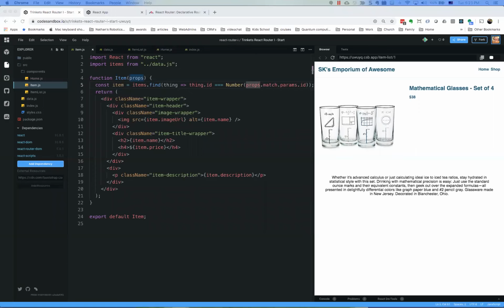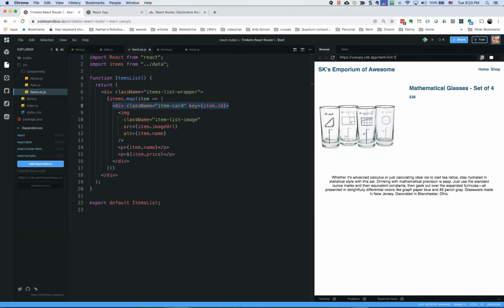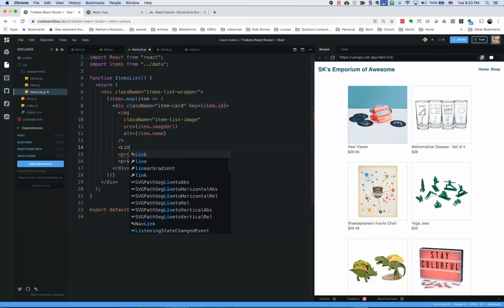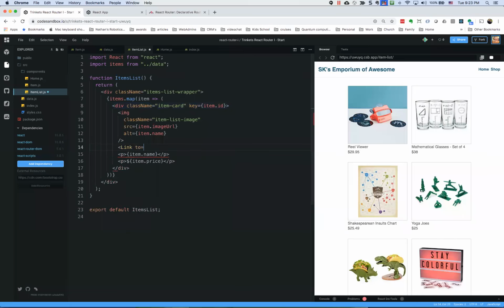now that we're getting this, we need to add a link to the pictures, right? So if we come back over here, each one of these things needs to have a link. And what we'll do is we'll take the item name and we'll surround it in a link, okay? And the link, again, takes a to property, which tells us where we want to go, right?